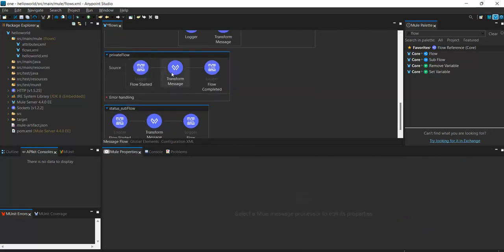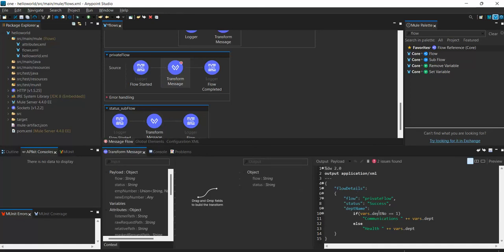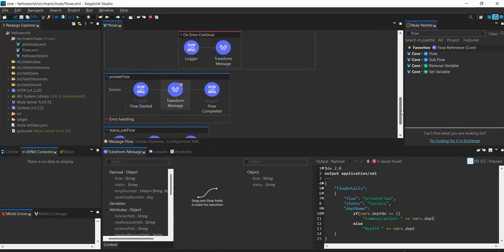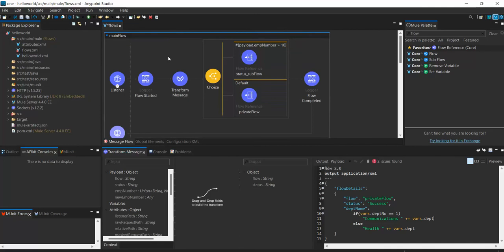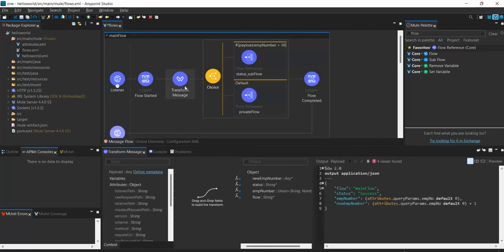Since in this private flow and subflow, it is expecting two values, the department number and DEPT, these two variables need to be defined before accessing these flows. For that, we are going to use DataWeave or transform message and create the variables. We can even create the variables by using set variable components, but instead of that, we are going to make use of transform message and derive the variables.